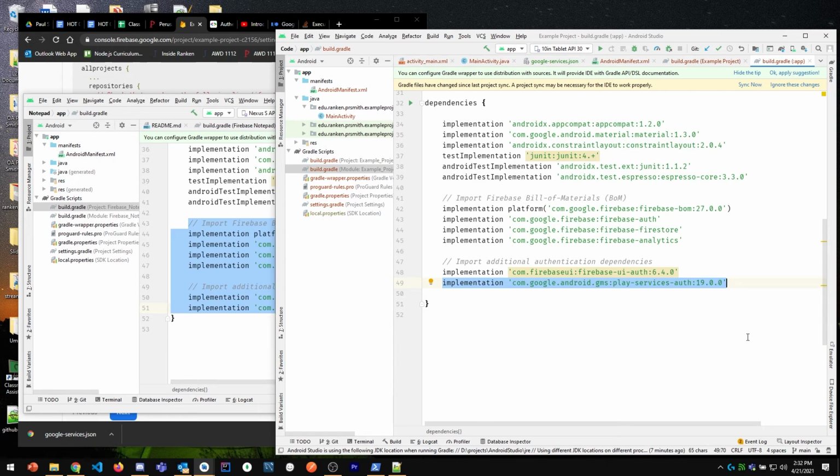So does the BOM only hold the version numbers for the apps themselves, like the auth and the Firestore, not the actual independent parts like the UI auth? It only holds for the parts that are under com.google.firebase. Oh, that's just the base of it, okay. Yeah, all of these three are com.google.firebase, so it'll specify the versions for those three. These, you see, are not in that namespace. They're in other namespaces.